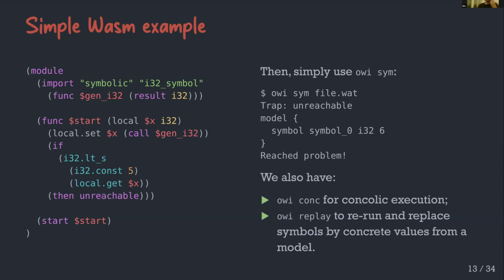So what can we do with this? Here is a simple Wasm program. The interpreter provides a function to create integer symbols. Here you have a start function that is going to reach and execute an unreachable instruction if the variable x is bigger than 5. If you run OESIM on this file, it's going to find for which input value the program is going to crash. We also have a concrete interpreter and a replay subcommand to check a model provided by OE. That was basically what we already had last year.